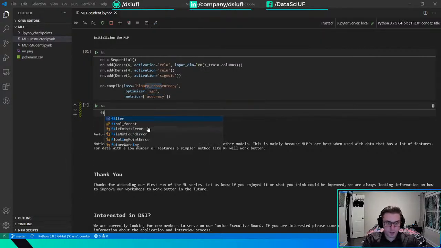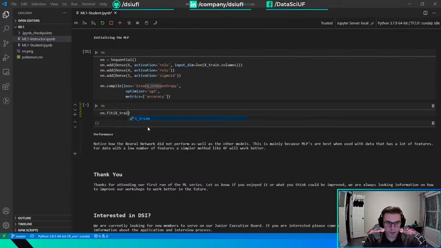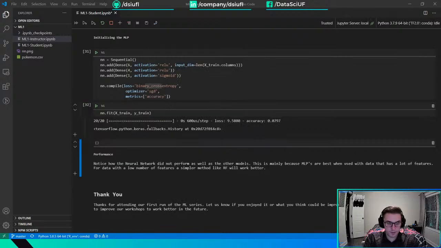So we can do our neural network.fit x_train, y_train, and now we can see it.